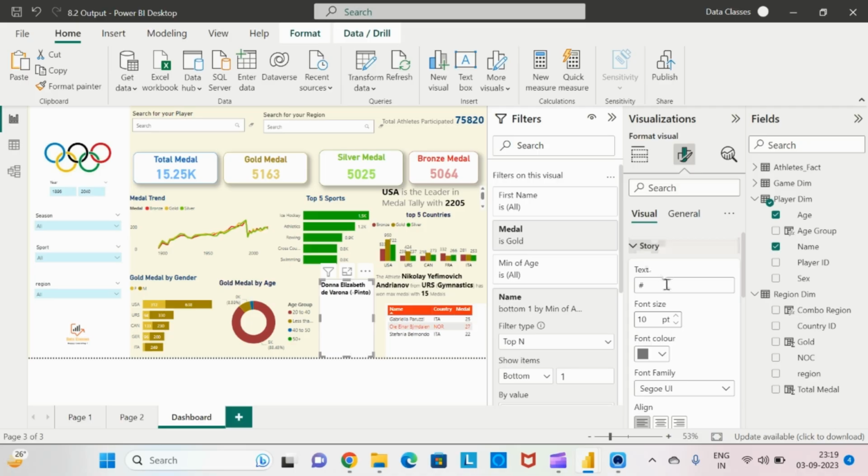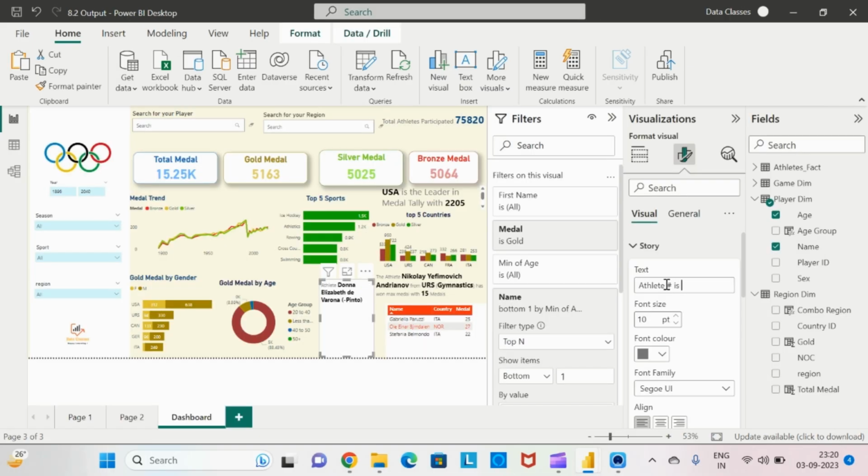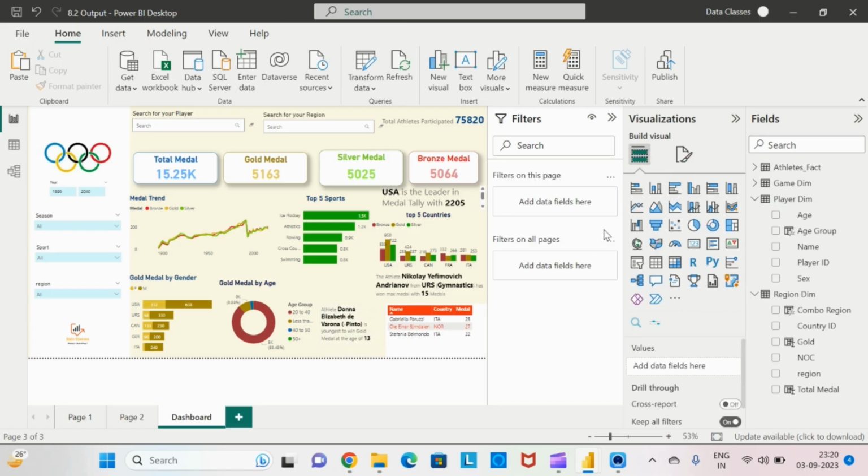Now I'll write the story. This athlete, the name, is the youngest to win gold medal. Okay, is youngest to win gold medal at the age of, again hash. Right. So one more story is ready to publish. I'll remove the background. So here we go.